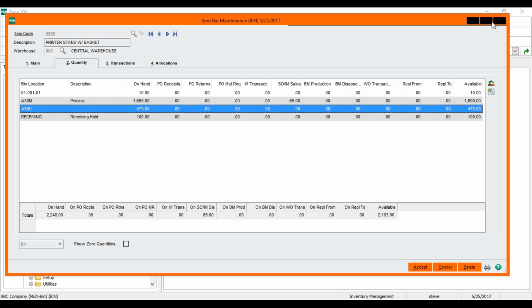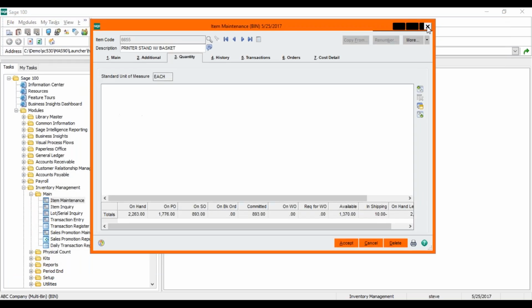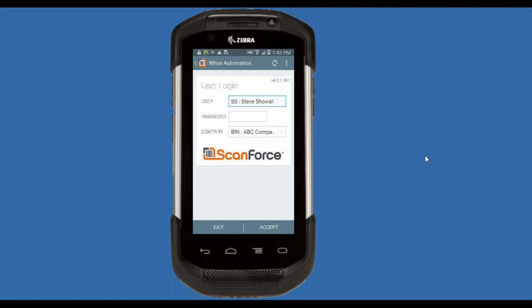So let's get into the actual scanning side of this now. I typically start at receipt of goods. To me, that's the entry of an item into your system. We'll hit on some inventory transactions from there and then finish up with the shipping of an order.